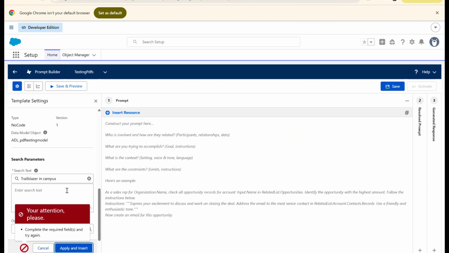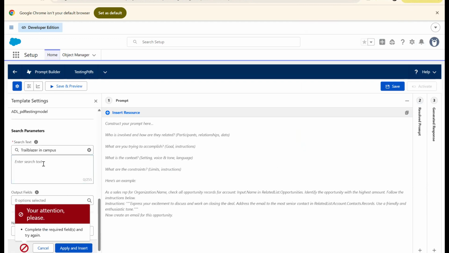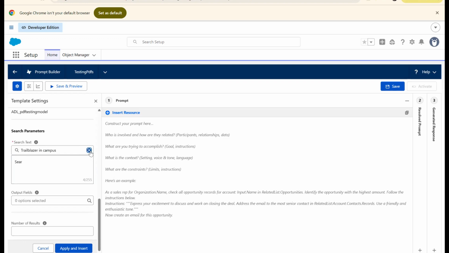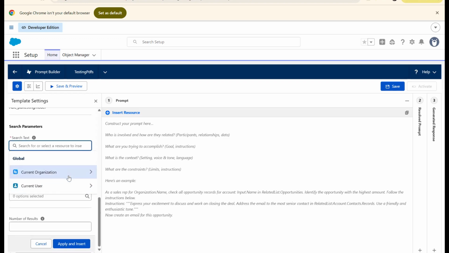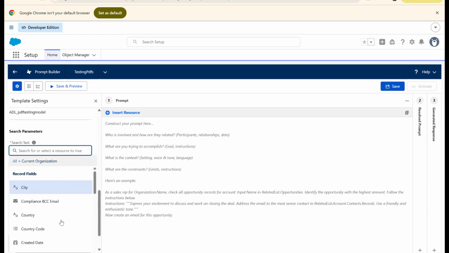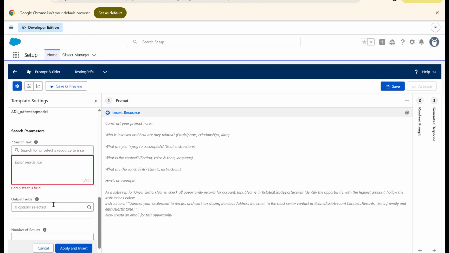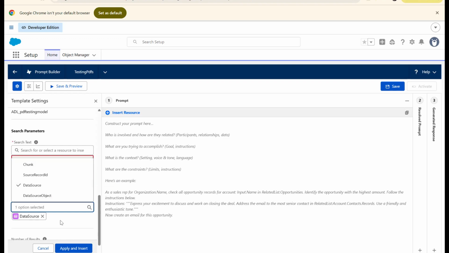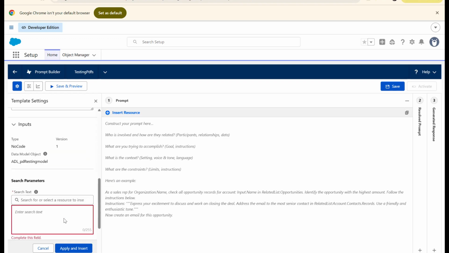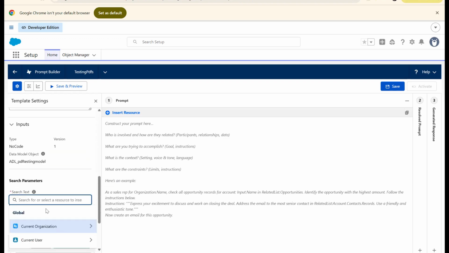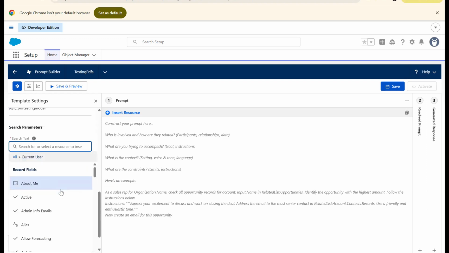So it will actually ask for the required fields. What is missing out? Search. Is this not able to find the search text? One minute. So we will be passing the search text. Let's see what search text I can actually pass into it.